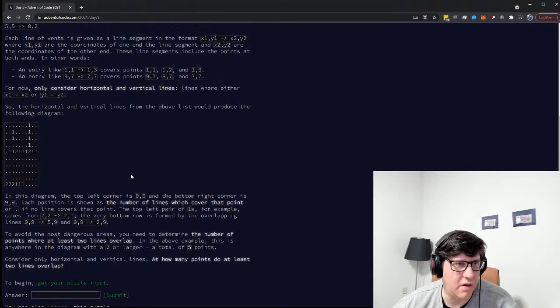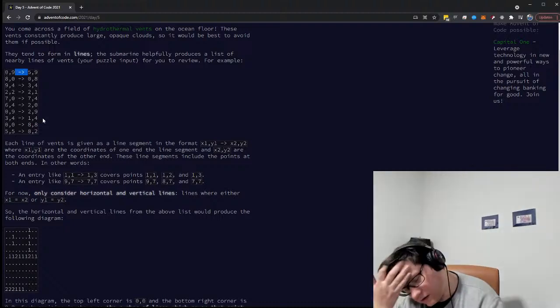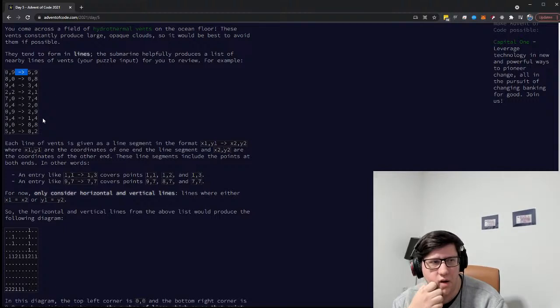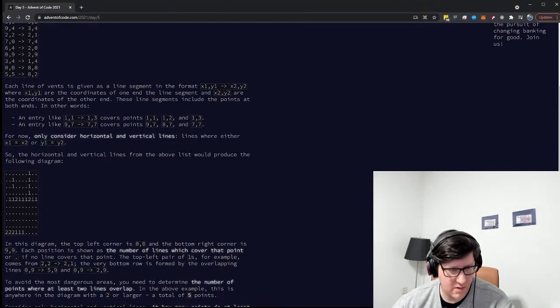Okay, that sounds pretty doable. So we split by this, then we split by the commas, parse those, then we compare the pairings. Sure, we can do this.